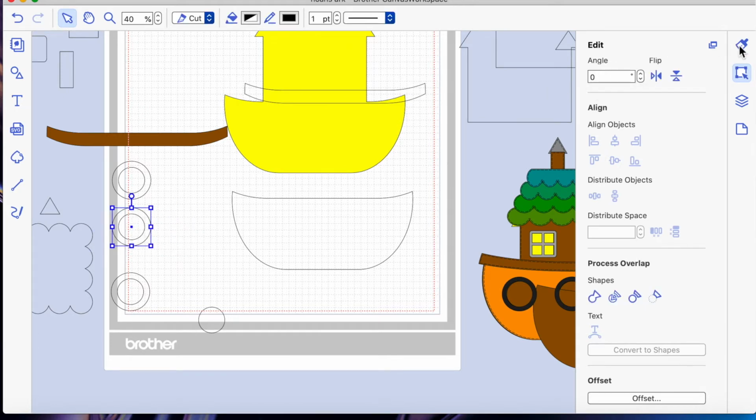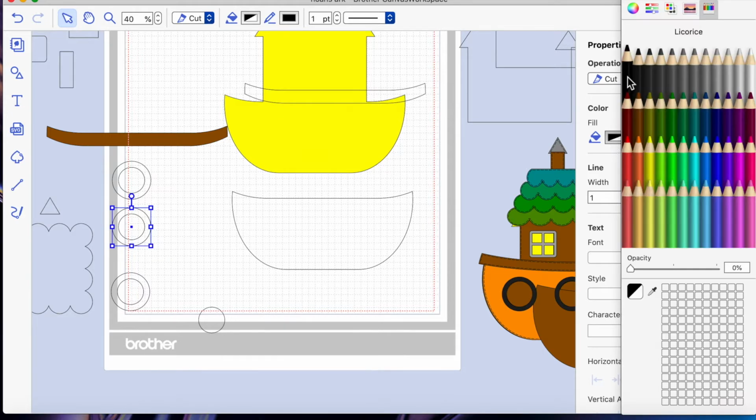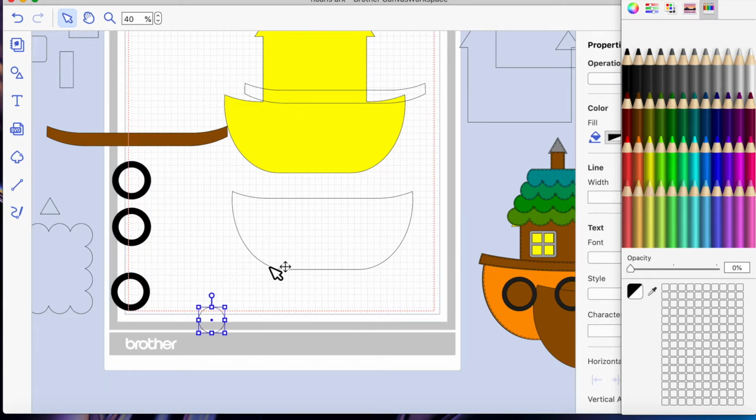So I'm just going to turn them black, like so. I meant to select them all. Not a problem, we'll do it now. So we'll make them black. And what we're going to do now is put the portholes in position.